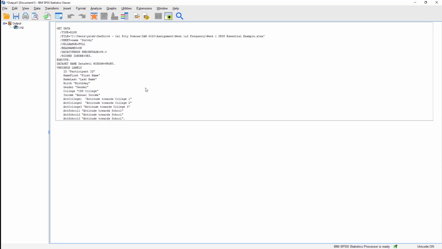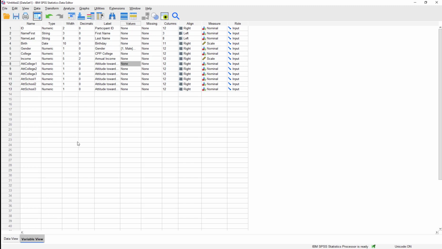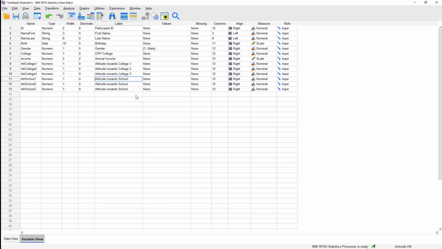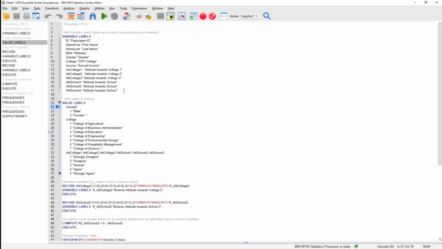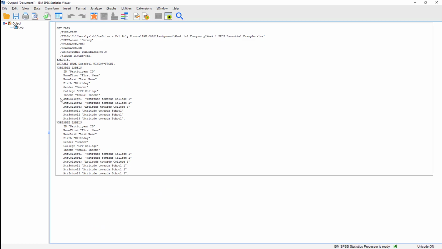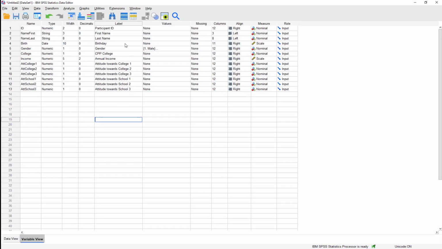The output window gives me the results that this command has been executed. So I am going back to the data view and switching to the variable view to see whether I now have labels assigned. It seems like I forgot to add numbers to attitude towards school. I can go back to my syntax, add my numbers, and simply run this command again. If I go back to my dataset, now I should have an updated view of all the labels.